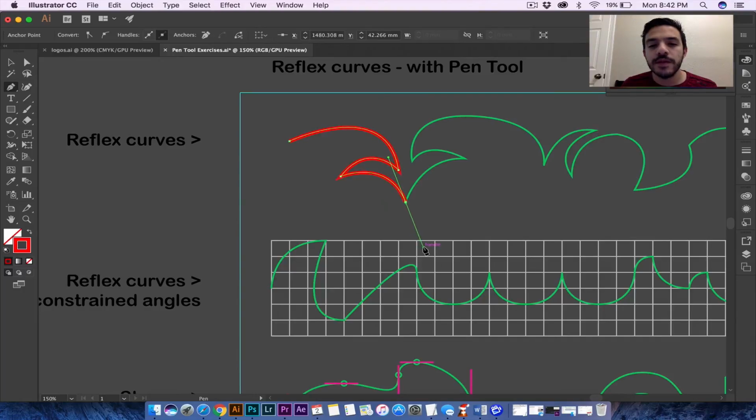Get rid of that anchor point and create it this way. Get rid of the anchor point and bring it this way, get rid of that anchor point, and this way, get rid of that anchor point, and let's see if this one works. I believe it won't, but let's see here. So as you can see, this is not enough to create this curve.